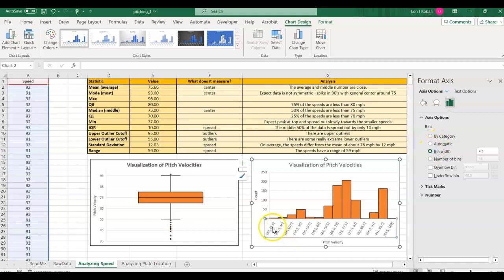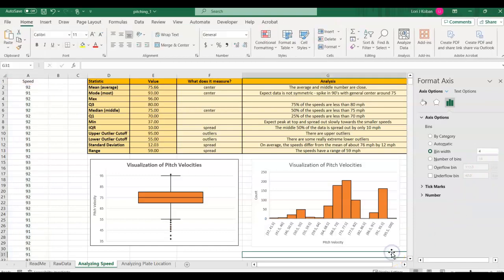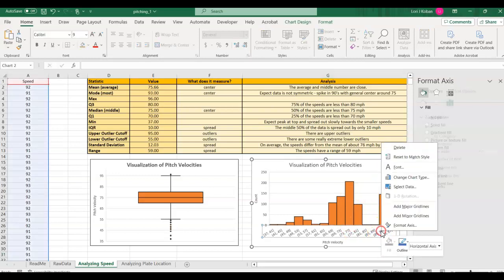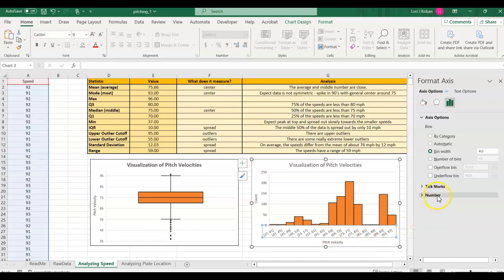I am not loving these 0.5s here. It just looks messy. I would rather have those be whole numbers. So I'm going to go to 4, or you could go to 5. If I go to 4, there'll be more bars. Let's see if we like it. Okay, and if you went to 5, there would be fewer bars. So that looks okay. Let's format the axis.